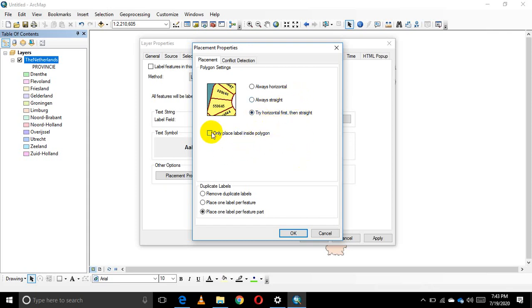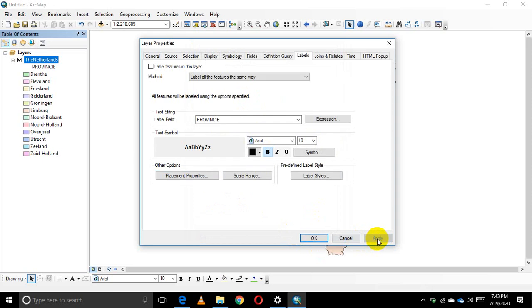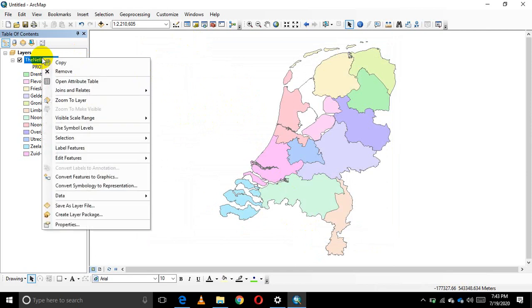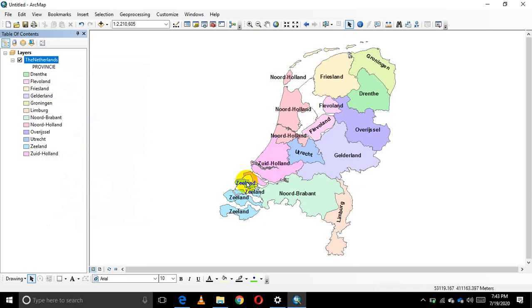And the other very important thing is to prevent messes, especially with the labels. I'll come back to this one and of course show you again. For this, let's just finish first. Click on OK, click on apply, then OK. Okay, then what we have to do is just right click here, and if we click on label features, then see.